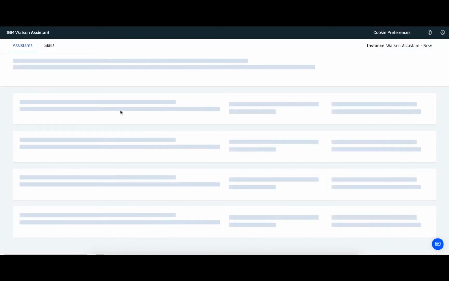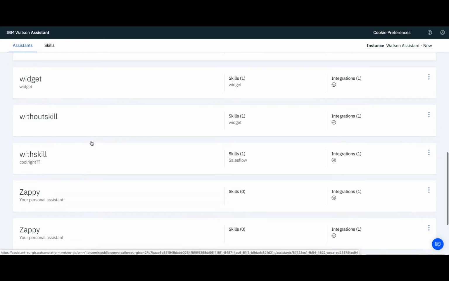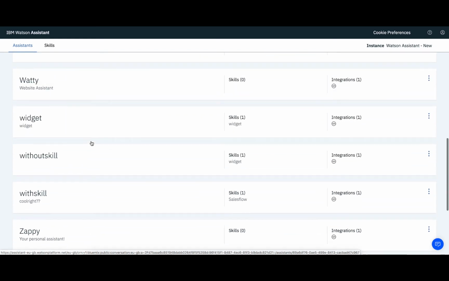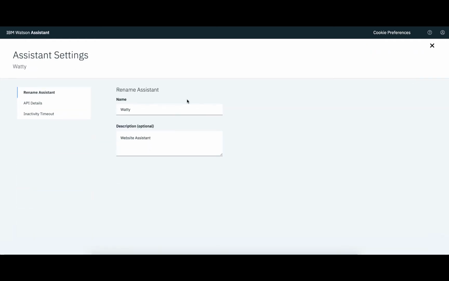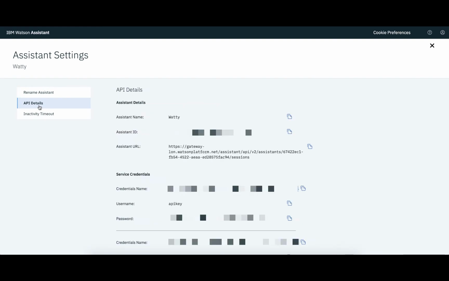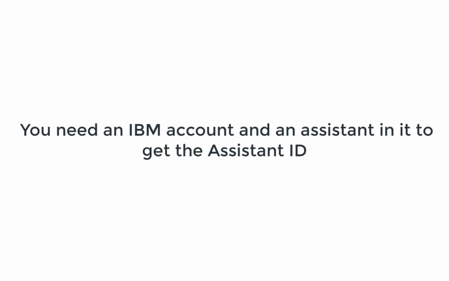To get the Assistant ID, in the Watson Assistant dashboard, click the Assistants tab. The assistants you've created will be listed. Choose the assistant you wish to deploy in your website via the Zobot and click the Options icon, and then click Settings in the right corner of each assistant. The Watson Assistant settings page appears. Click API Details and copy the Assistant ID from the page. Remember that you should have an IBM Cloud account and an assistant built in it to get the Assistant ID.